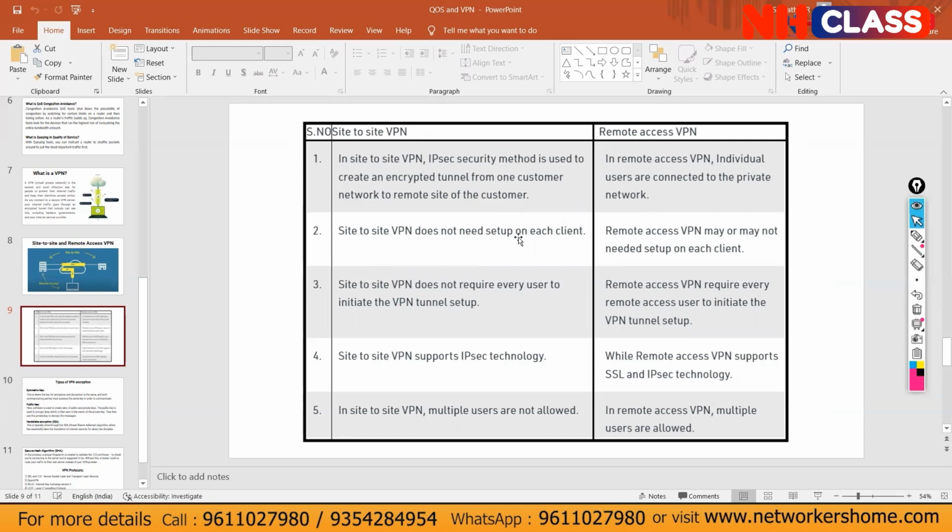Site-to-site VPN does not need setup on each client. Why? Because the whole building is already working on a VPN connection. Remote access VPN may or may not need setup on each client. Site-to-site VPN does not require every user to initiate a VPN tunnel setup. Remote access VPN requires every remote access user to initiate a VPN tunnel setup. Site-to-site VPN supports IPsec technology. Remote access VPN supports SSL and IPsec technology.